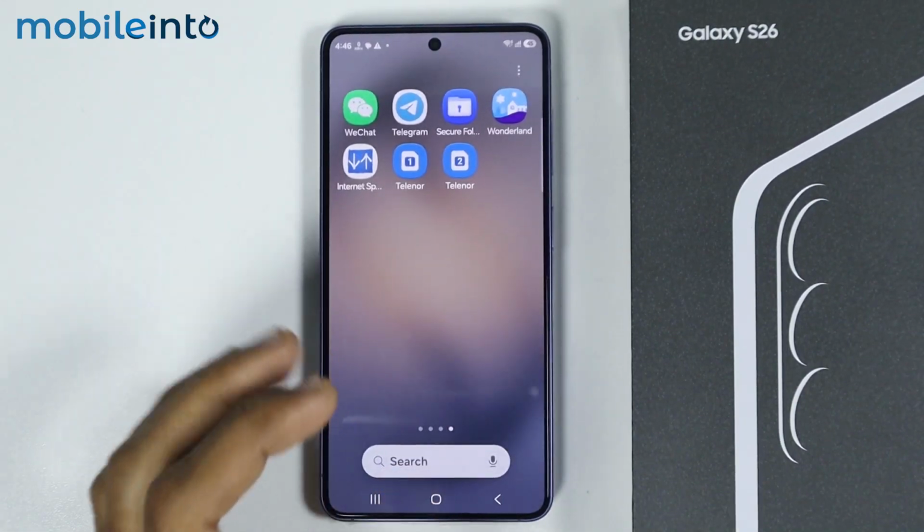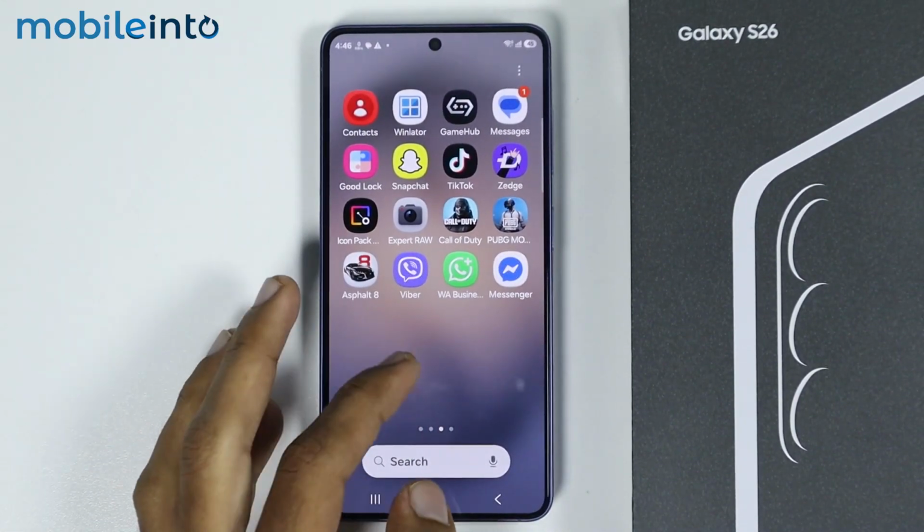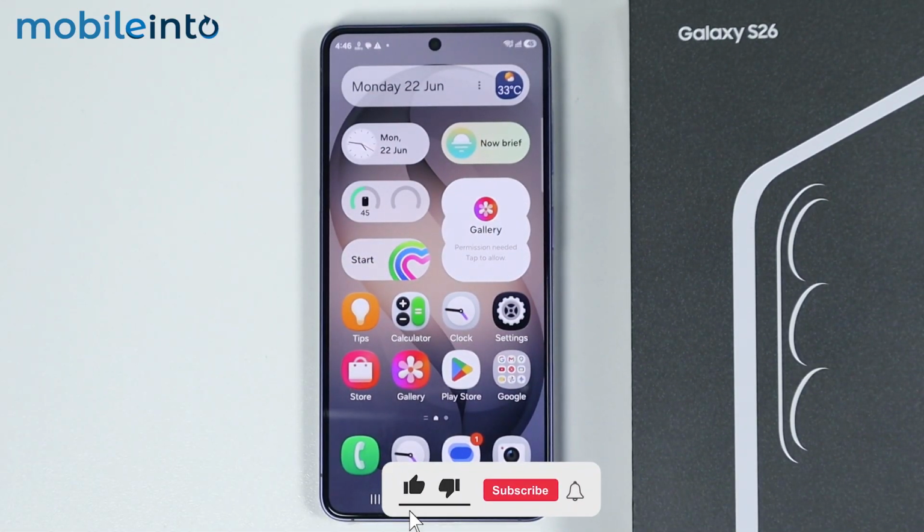In this video, I will show you how you can block and unblock phone numbers on your Samsung Galaxy S26, S26 Plus, or the S26 Ultra.